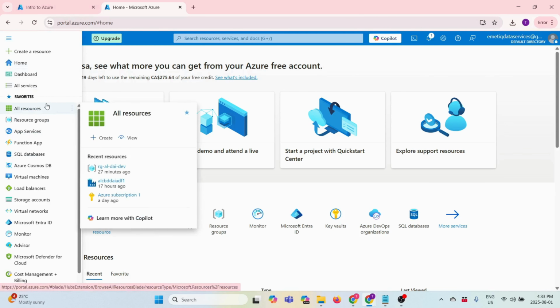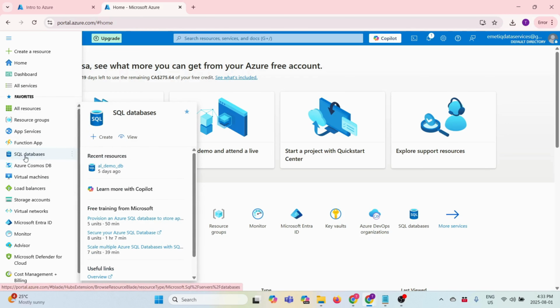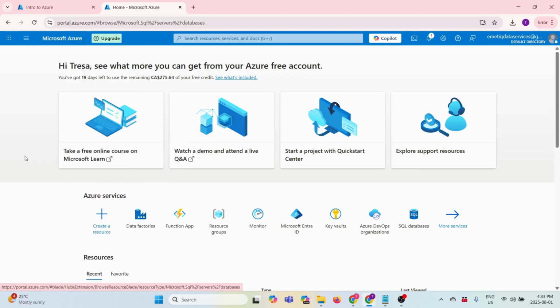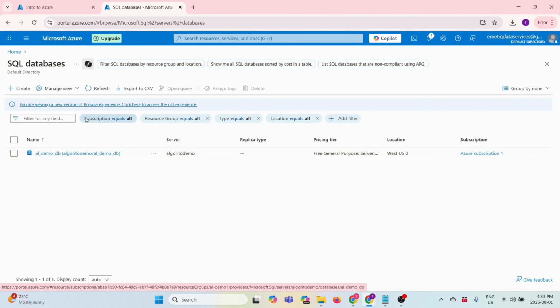I would like to take this opportunity to give you the difference between a resource and a service. These terms are closely related, so you might get confused. So for example, SQL databases. This is a service from Microsoft, or it is a service available in your Azure portal. But if you go to SQL database, I have created one instance of that service. This is what we call a resource.